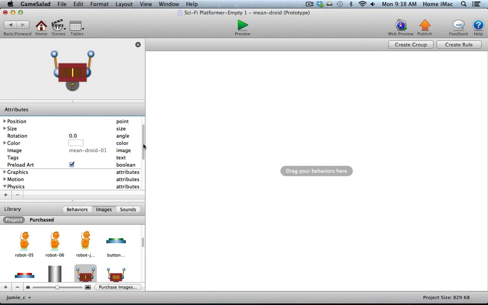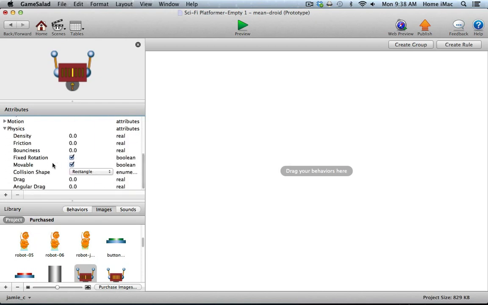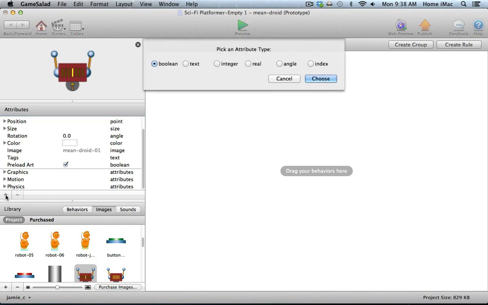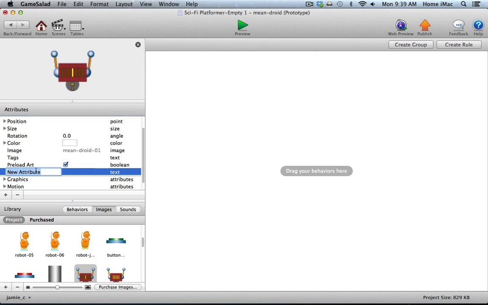One thing I forgot to do under physics, where I'm fixing its rotation and movable, I want to change its collision shape to circle instead of rectangle. Now I need to add a couple custom attributes here that we're going to use for this droid and for the game. First one I want to add is a text attribute. I'm going to call that direction.